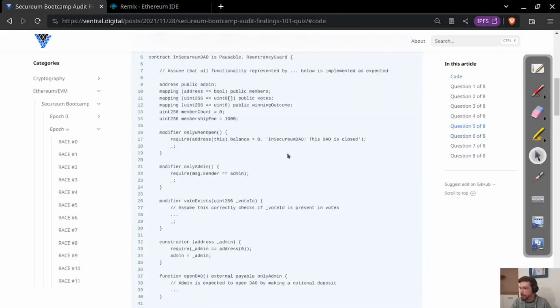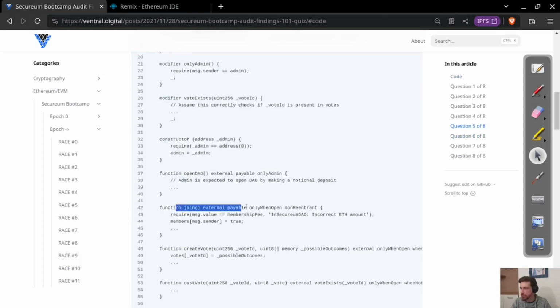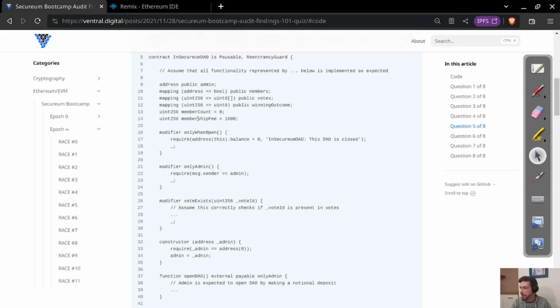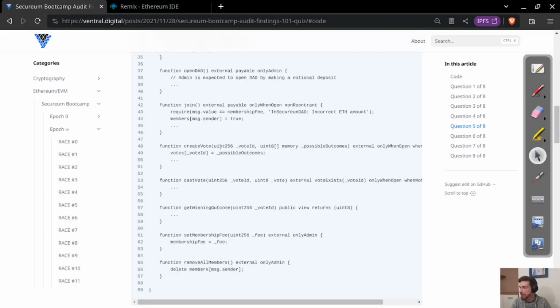Now if you look back at the code, if you remember, there was this join function where, because this is payable, people can send in message value, and this message value that they send in has to match exactly the membership fee, which is a storage variable, defined here with 1000 as a default. And then the actual function that this option is about is the set membership fee function, where this underscore fee parameter is passed in. As you can see, it is only callable by administrators, and it directly updates the membership fee to this new parameter.